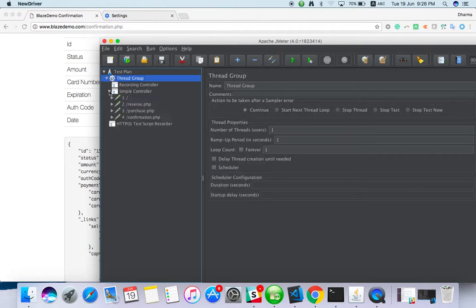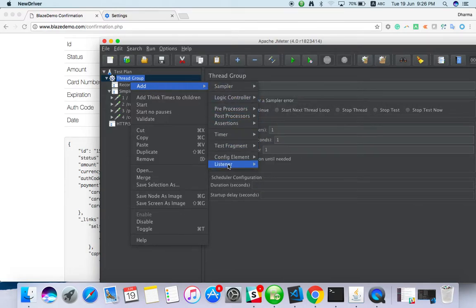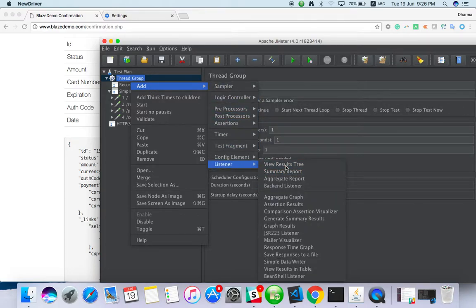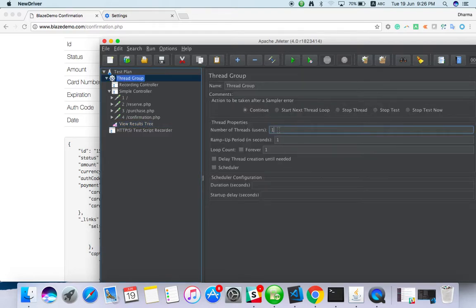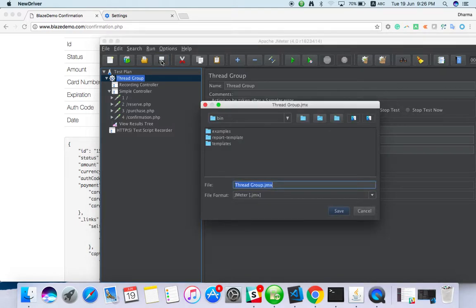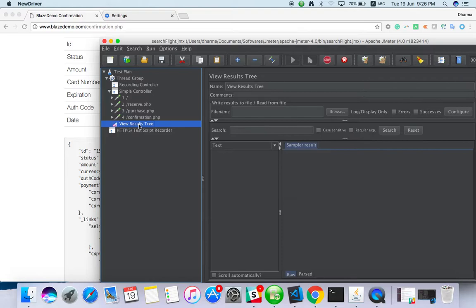If you are running again, we need to see what's happening, so add the listener. As of now, let the thread group be one. You need to save it, maybe as search flight. Just run it.